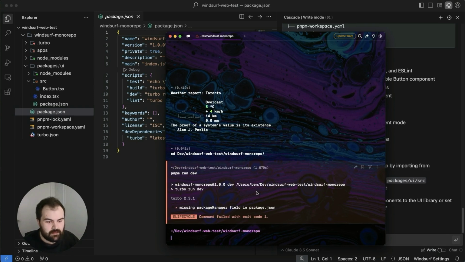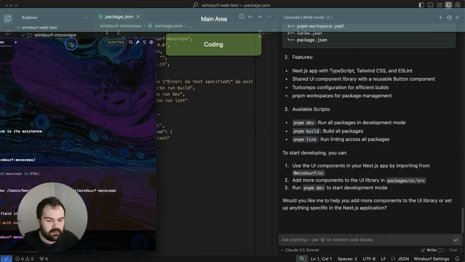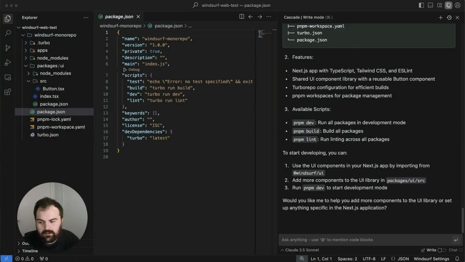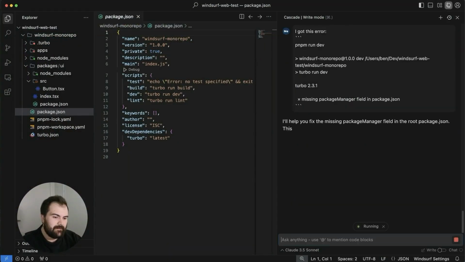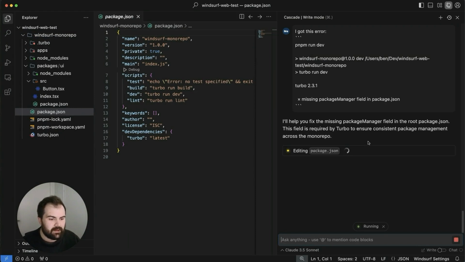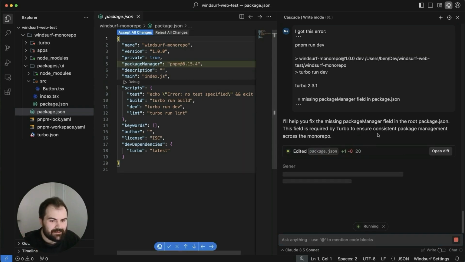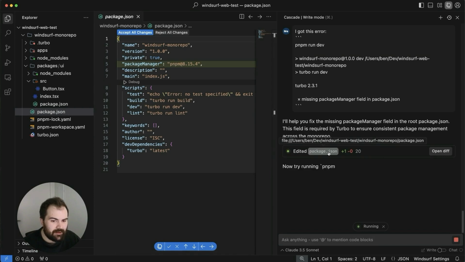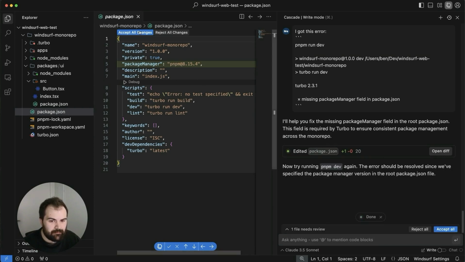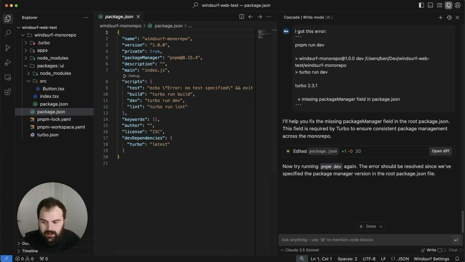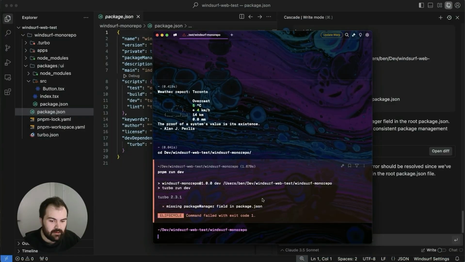So, missing package manager field in JSON file. We can actually just send it to that, and then it's going to try and help me with this error. It kind of knew it created that package JSON file anyway. So it's like, hey, I know how to fix that. Let's include the package manager in here, which PNPM actually needs. So I'm going to accept that change.